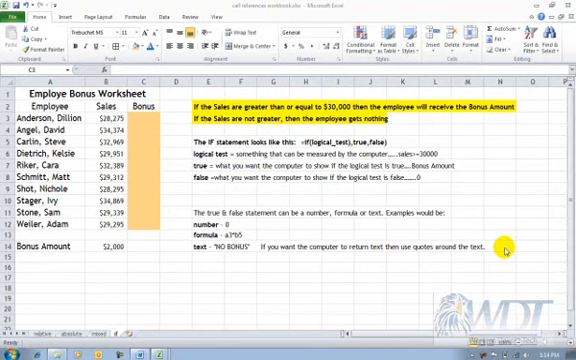So let's look at the yellow text. If the sales are greater than or equal to $30,000, then the employee will receive the bonus amount. If the sales are not greater, then the employee gets nothing. And the if statement looks like this. If the logical test is true, I want the computer to do this, and if not, I want it to do this. So logical test, something that can be measured by the computer. What can we measure for this one?